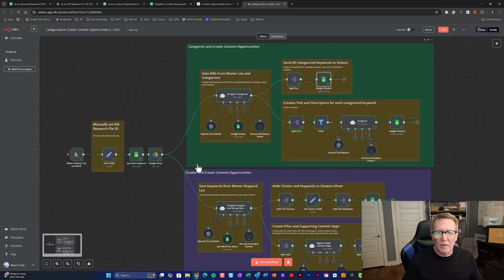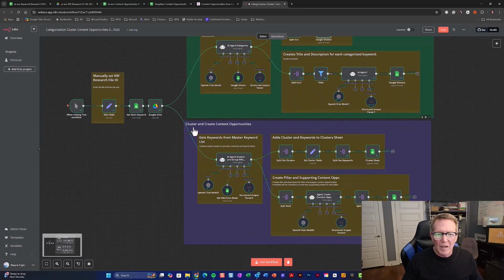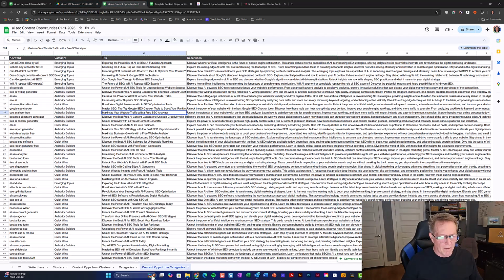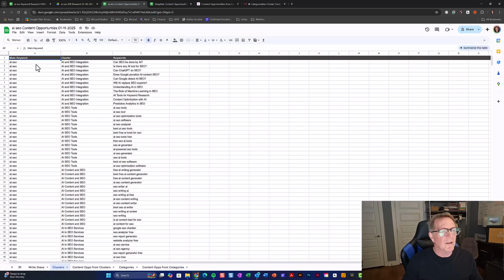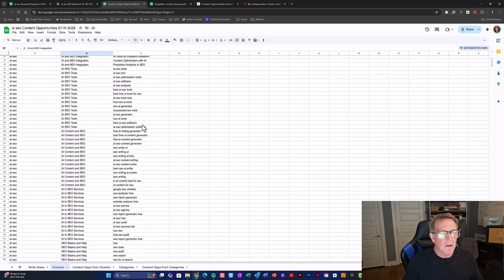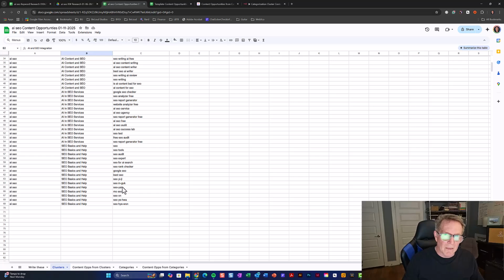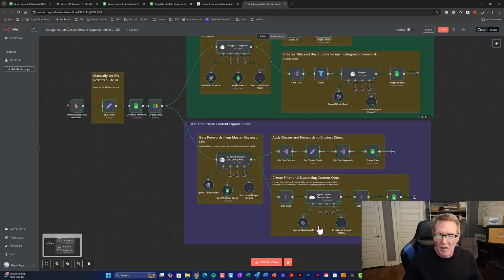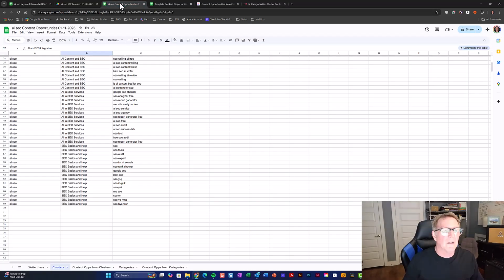So moving on to the cluster and create content opportunities part of it. Here are the clusters that it created. So the main keyword is AI SEO. It created this cluster, AI and SEO integration, and then keywords for each one of them. So now we have these clusters, and then this next part of the automation takes the clusters and uses this AI agent to create a pillar article and 2 supporting articles. So let's see what those look like.